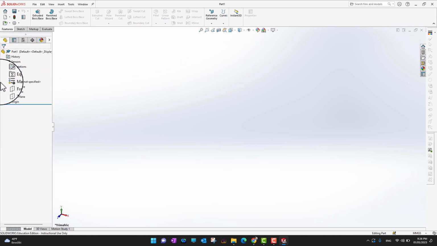Okay, so the next important part is the feature manager. On the left side, this manager is called the feature manager, and here you can see there are dozens of options. Right now we are in the part, so it starts with the part, and then there is a history. You can see all the parts you open in your SolidWorks here in the feature manager. Other than that, there are options for sensors, annotations, markups, equations, and materials.